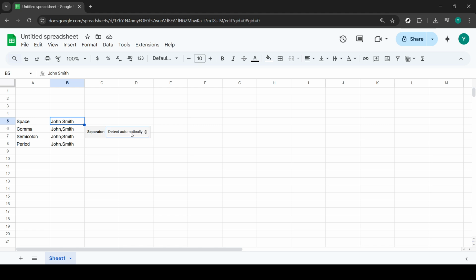The first method we'll use is to split the text by space. Still in the pop-up, click on the small downward arrow next to Detect Automatically, and then select Space from the list. The content in the highlighted cell will now split into separate columns based on spaces within the text. Pretty neat, right? Next, let's explore another method.